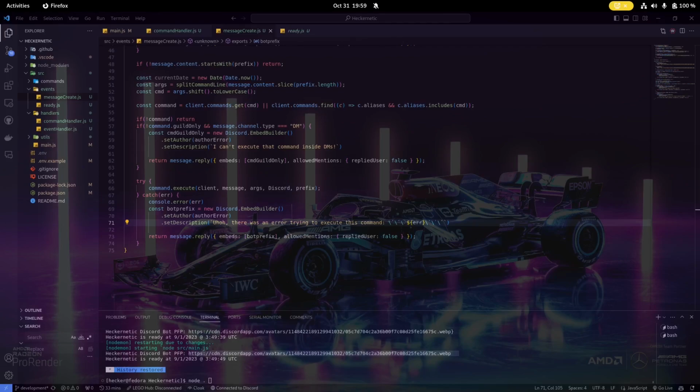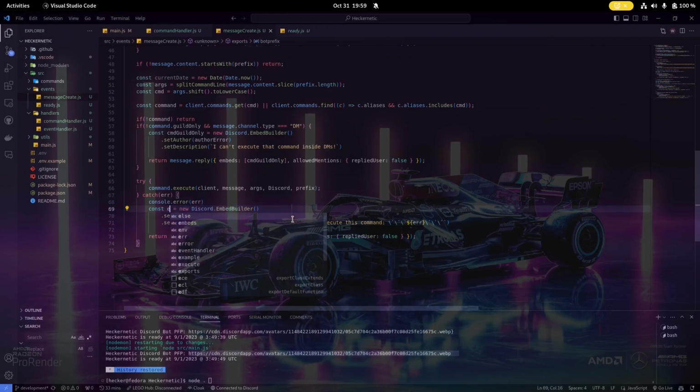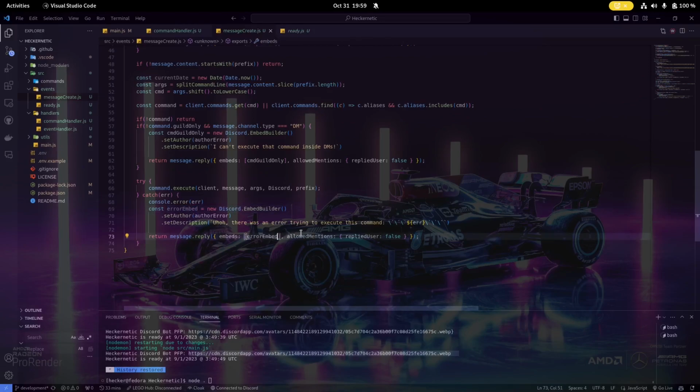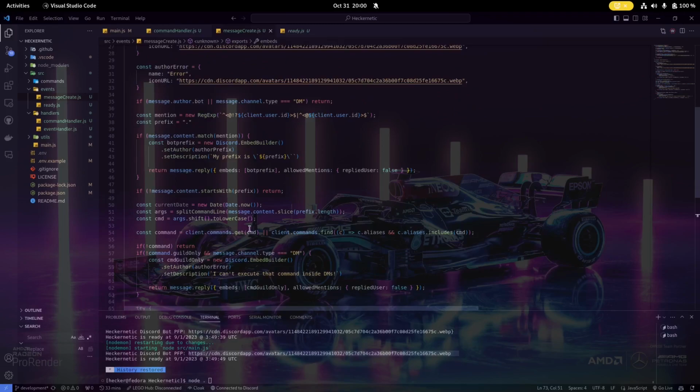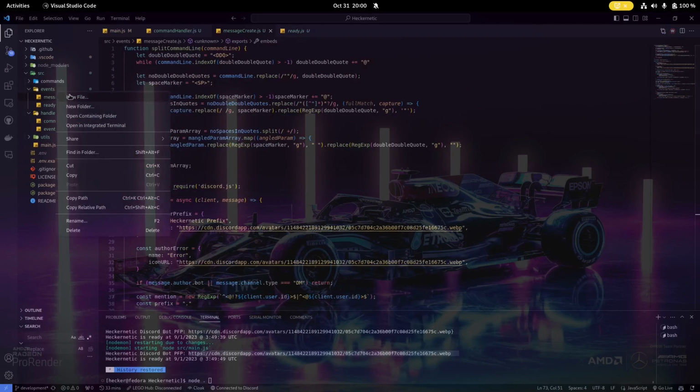It's interesting how these work, but this is like a full code block. The other one is not a full code block. If that makes absolutely any sense, it does not. We're gonna change this from bot prefix to error embed like this. And then there we go. That's our message create file done. I promise, almost done. Just a couple more files.